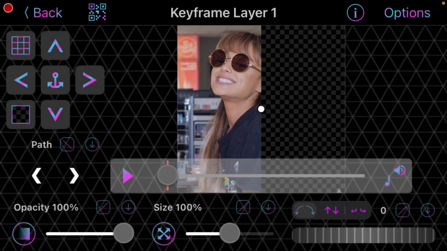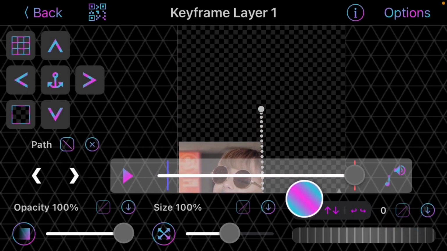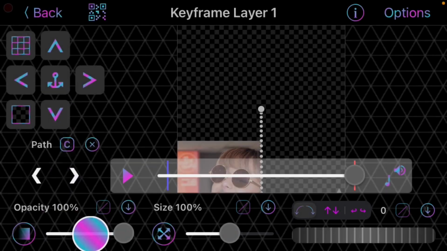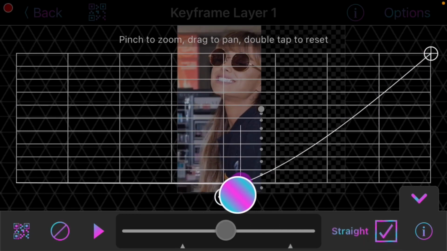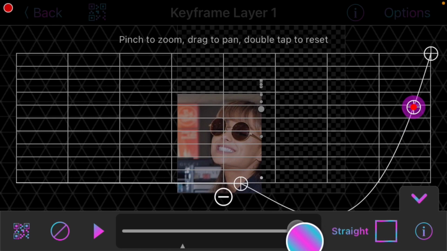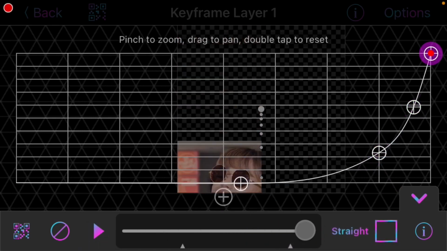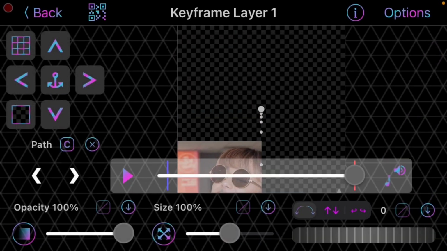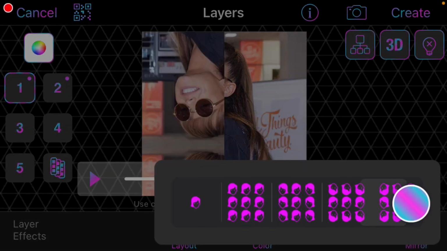We're just going to make a simple slide down transition. So go to the very end of your clip and drag your clip down. Press on Path, and then press on Custom, and then make your graph look like mine. Press on Back, then press on Mirror, select the very last option.